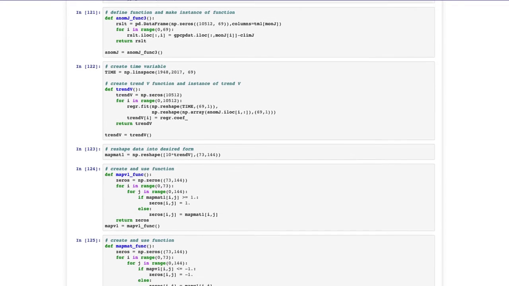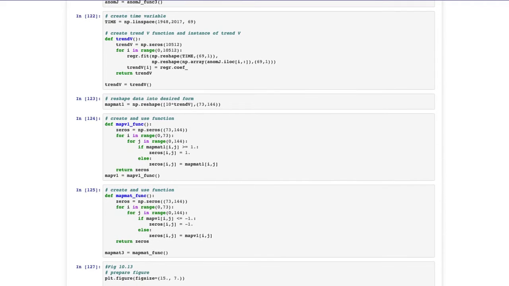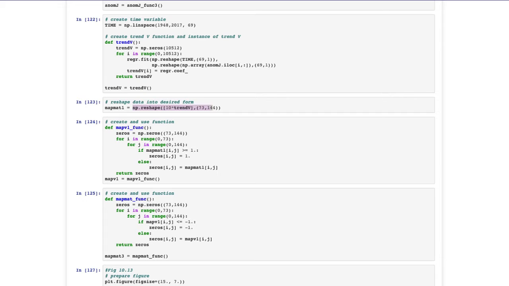Next, we need to reshape our data into the desired form. We're going to name this map mat1, and it will be the reshaped version of 10 times our trend V, and we're going to reshape it into the shape of 73 rows by 144 columns.